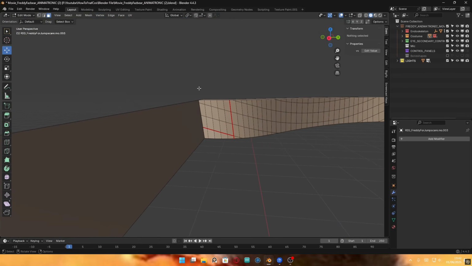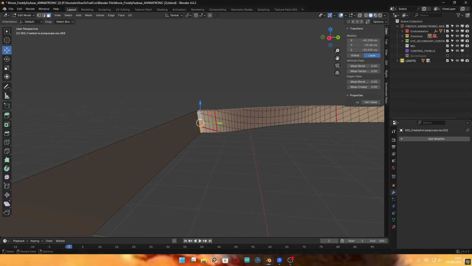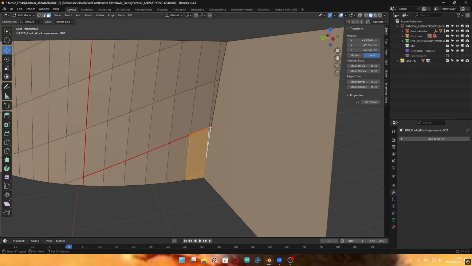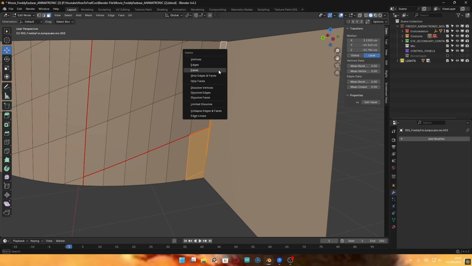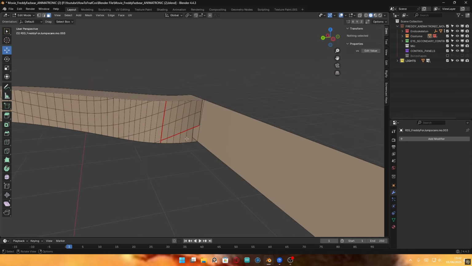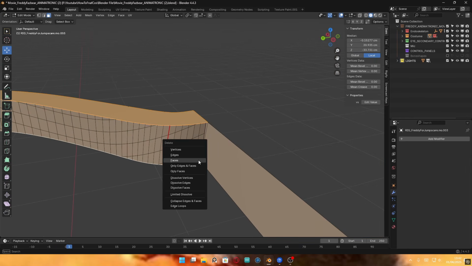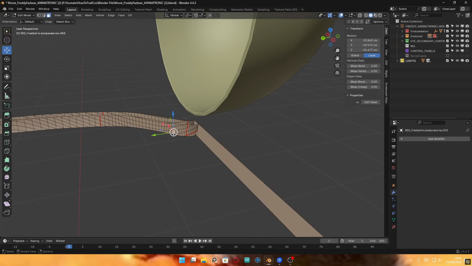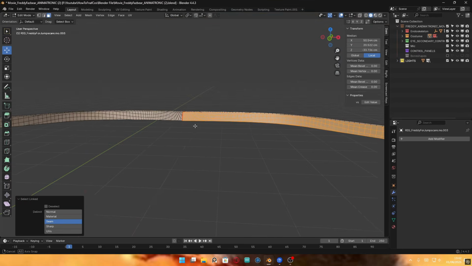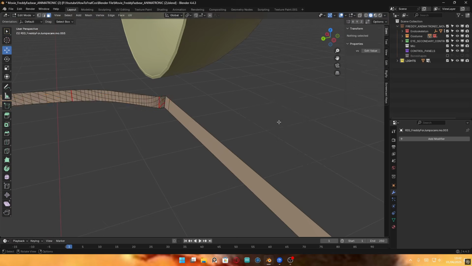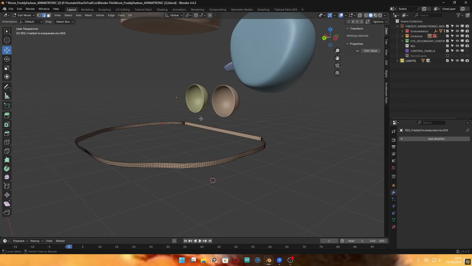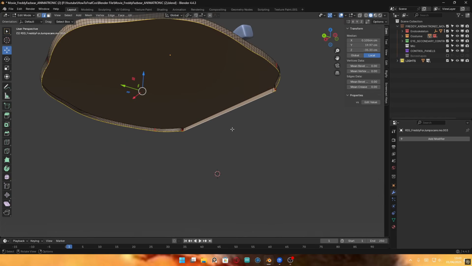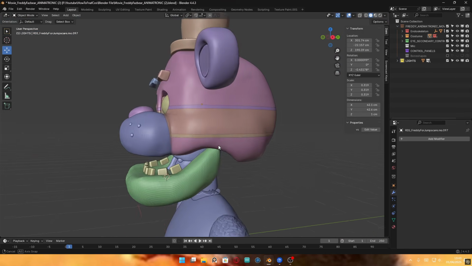Now select the inner faces right here and delete them. Now top and bottom again and delete the rest. With that out of the way, just add the upper and lower face. You're doing great. We're almost done for today.